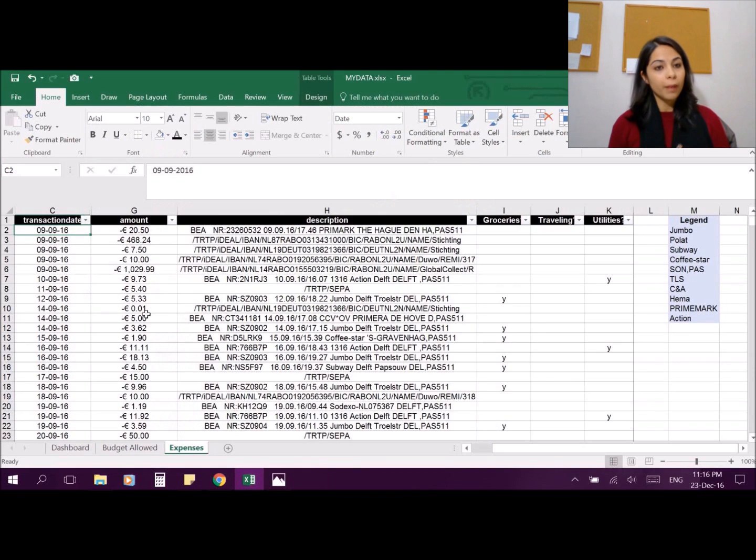I've downloaded the data from my bank application, but you can get it from anywhere you like. In my data, I have the transaction date, the amount, and description field. We'll be considering three categories for this video, namely groceries, traveling, and utilities. And the goal is to categorize each of the transactions in one of these categories.